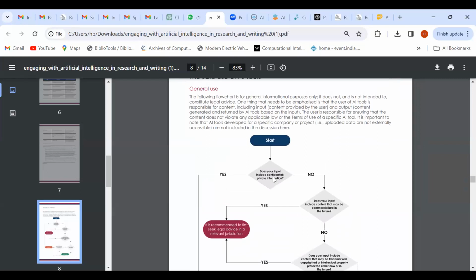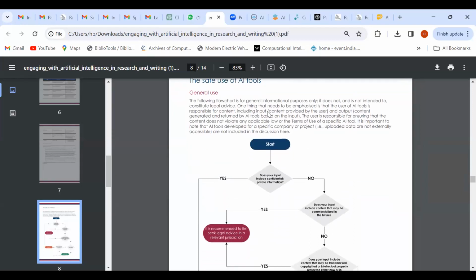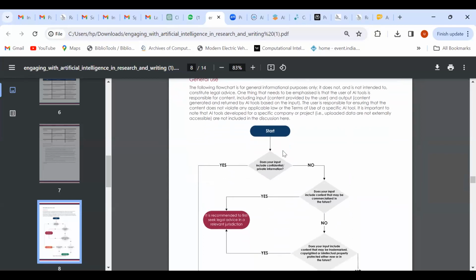Should we use AI in research? Is it ethical or not? This is the use case that we can discuss. How safe can we use AI tools in our research? I think if you go with this flowchart, it will be very easy to decide whether we need to follow AI in this or not.